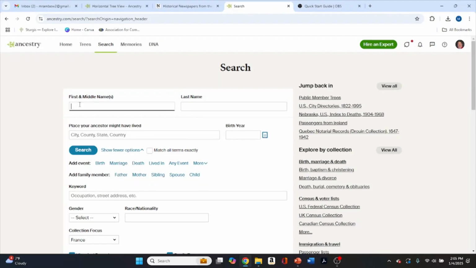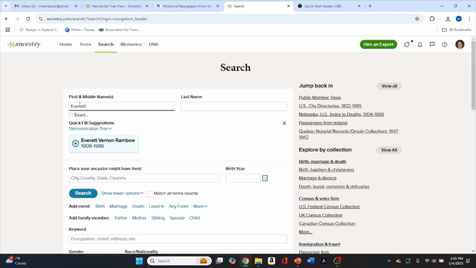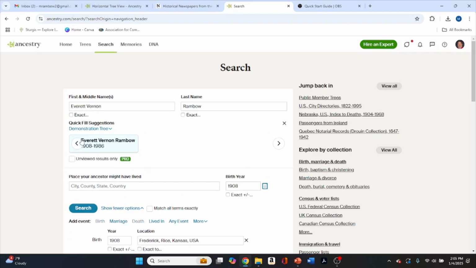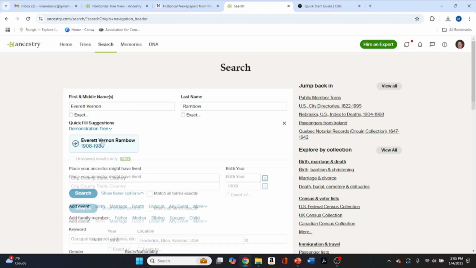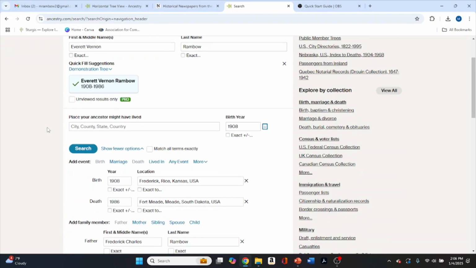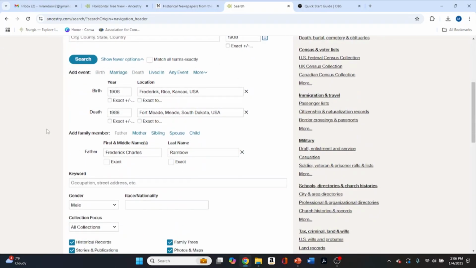Here, however, we are looking by name or location or record collection, that kind of stuff. If you're searching for a particular person in your tree, and we'll keep going back to my grandfather because I've kind of started with him, I can select him and then click here, because his name popped up when I typed in Everett. Whoops, I unselected him somehow. There we go. And it automatically added all of his information in here.